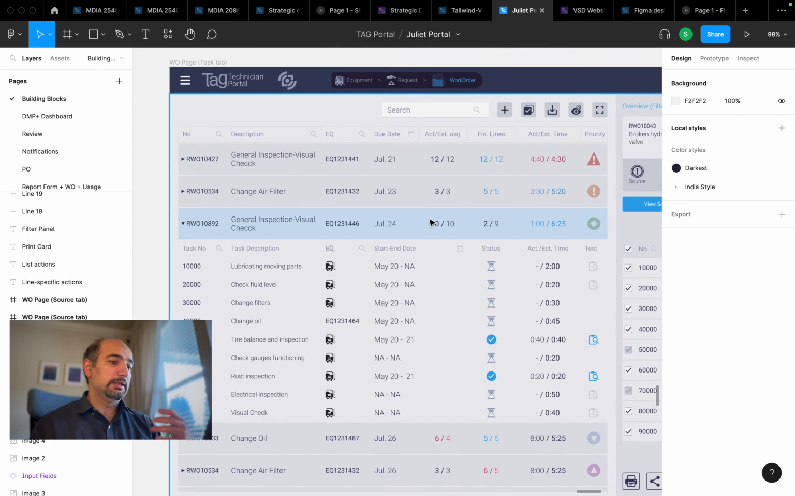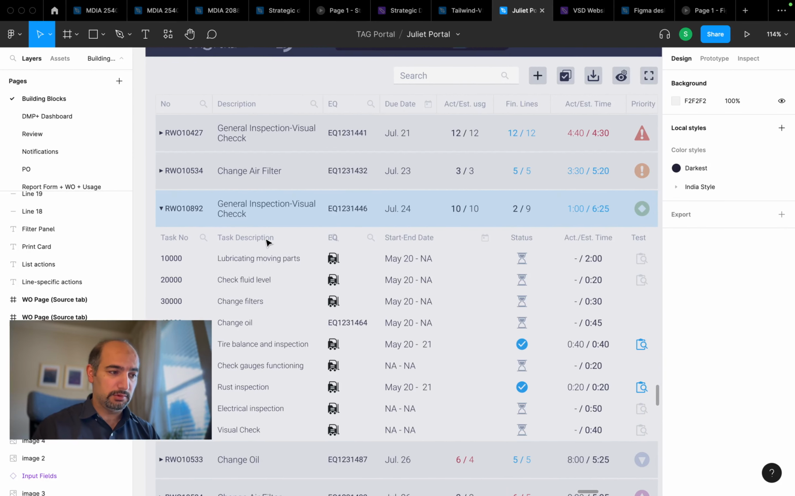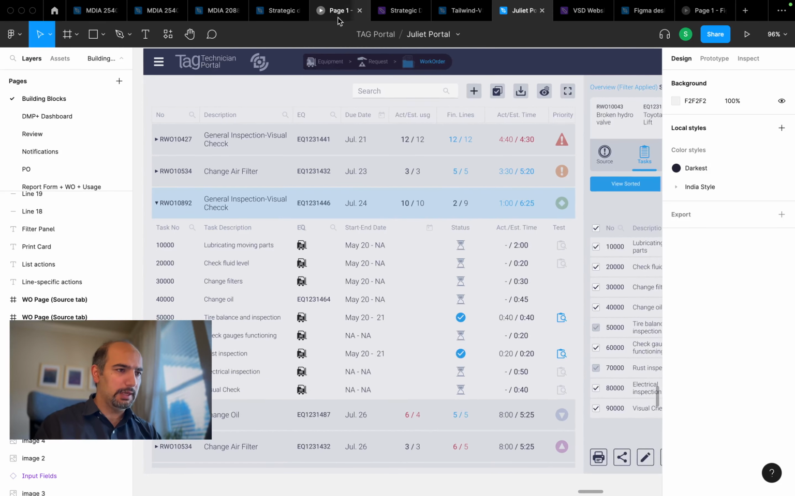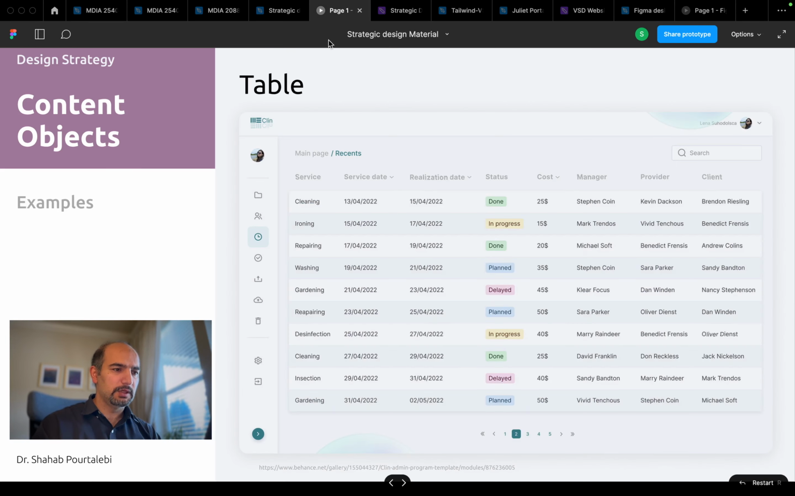Okay, and in table view we could have nested tables as well. When you open or click on one of these rows, you would be able to see a secondary level table inside, like this one. Okay, let's get back to our work.